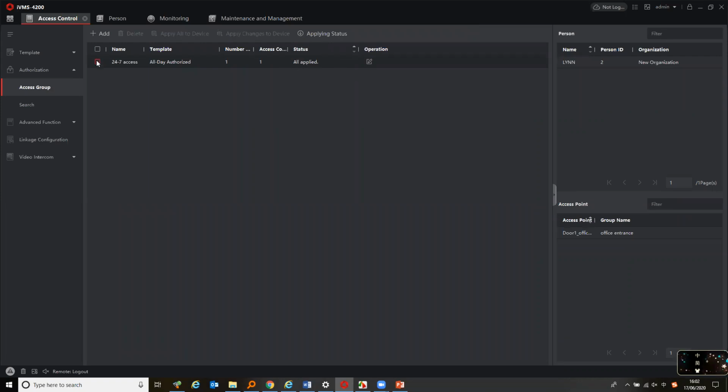And you need to choose this and apply all to device. So there are two different apply here. Apply all to device, that means it will swipe all the previous access groups in the thermal MIMO and then download the current one that you set up. Applying changes is it will keep all the previous setup on the product, but then it will only apply what you have changed to that product.